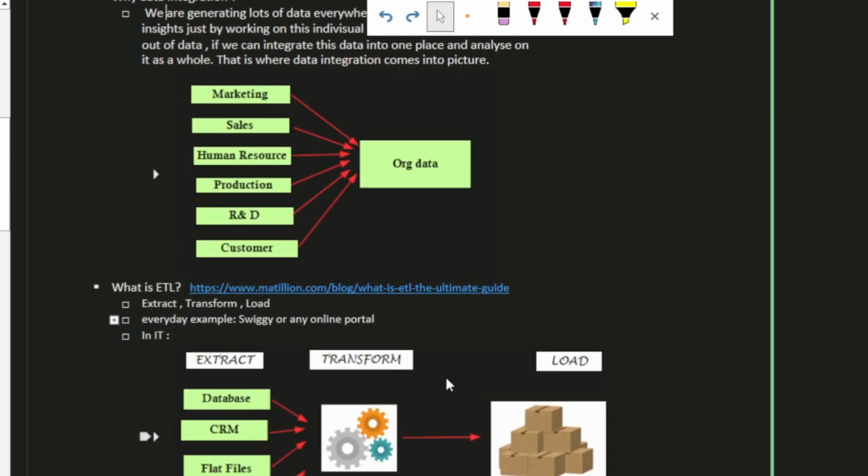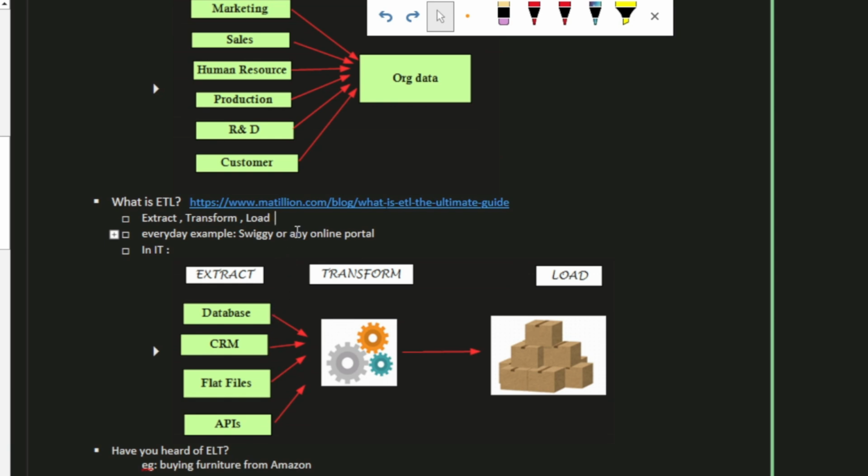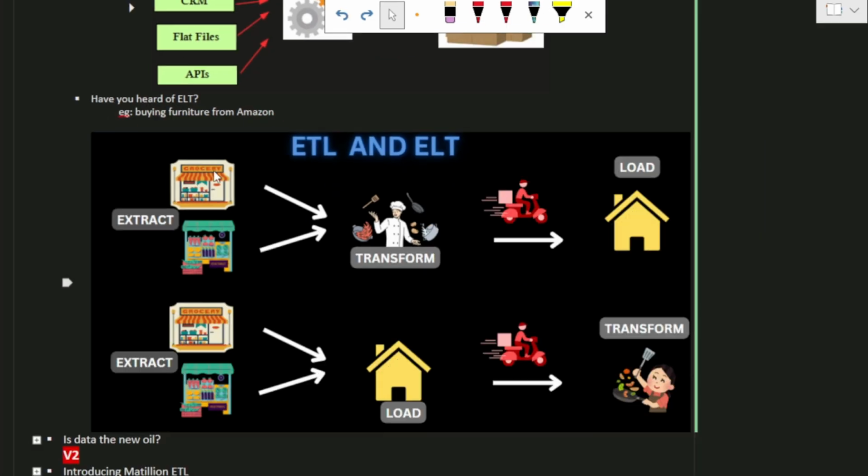Now, in data integration processes, there are two main things, that is ETL and ELT. What is ETL? ETL is nothing but extract, transform, and load. Extract means you're extracting from many places, and then you're transforming it in a way that it is meaningful to you, and then you're loading it. A very good example that I can give you is Swiggy. When you're ordering from your favorite restaurant, they will get the particular necessities from the respective grocery store or vegetable store. They will transform it to whatever you asked, and then they will deliver to your house. So this is a very day-to-day example of extract, transform, and load.